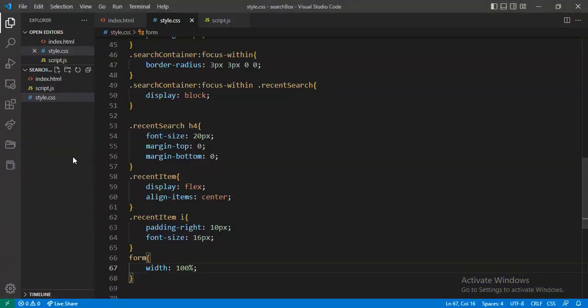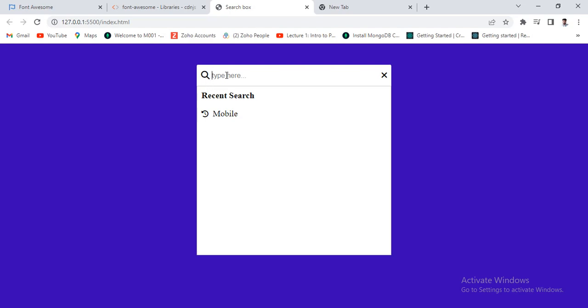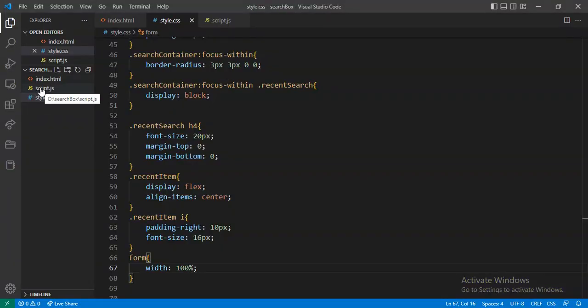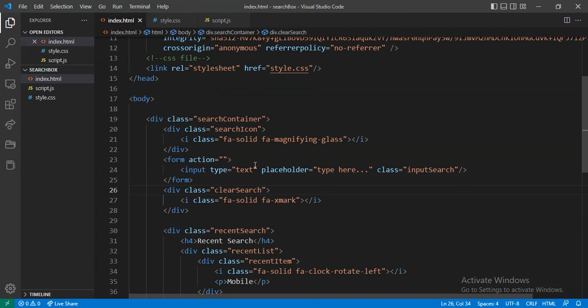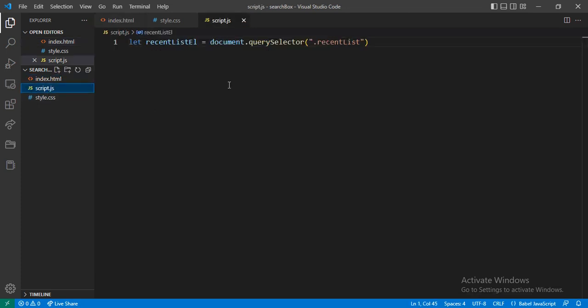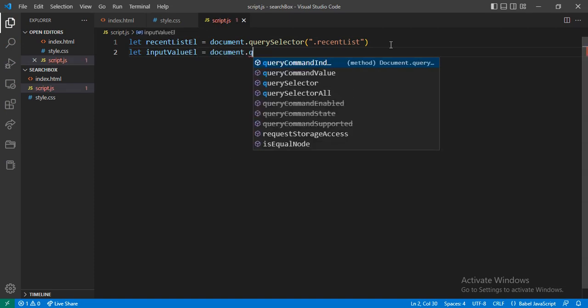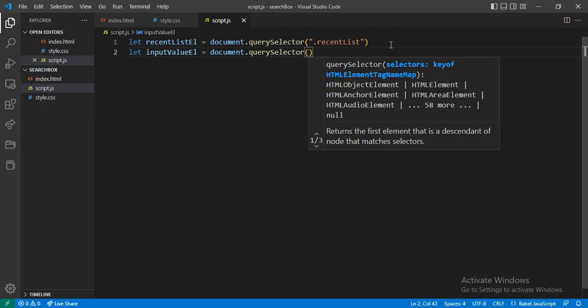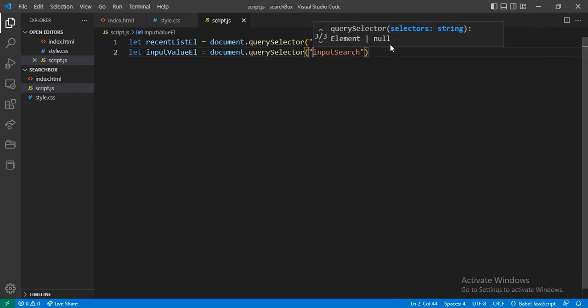Now I want to grab the value from this input. For that, I already created this input with the search class name. Just copy this, go to the JavaScript file. Here I give input value element, and here I want to get document dot query selector and paste this. Now this one is done.